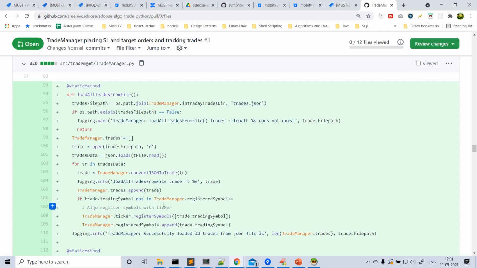So for each trade, if it is not there in the registered symbols, I'm just adding it to this list and also calling the ticker to register that particular symbol. So basically we are registering all the symbols on restart. In a normal scenario, this won't come into the picture. Only when the app restarts do we load all the existing trades from the JSON file into the app in memory.